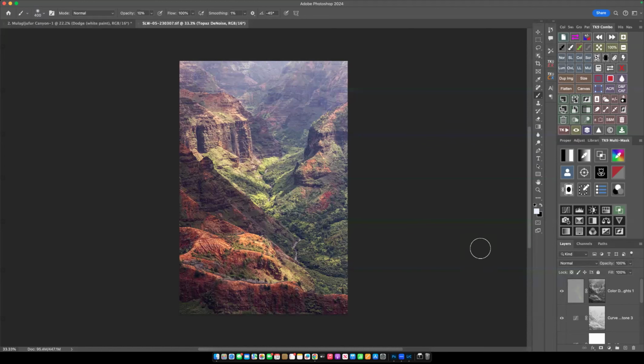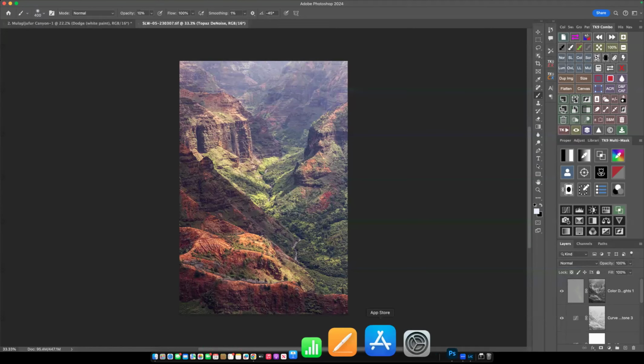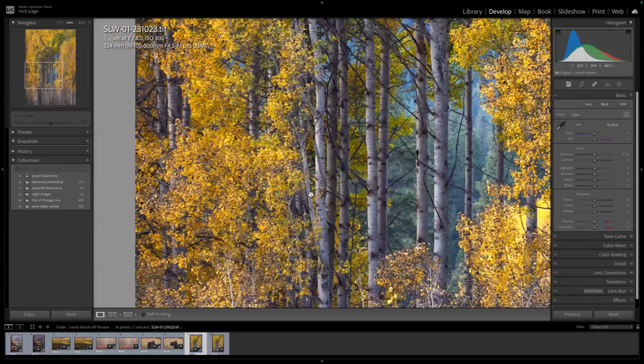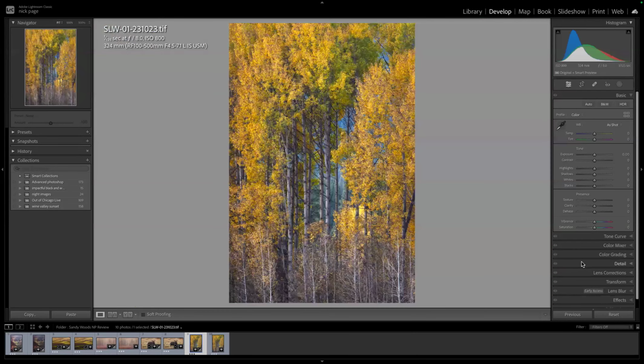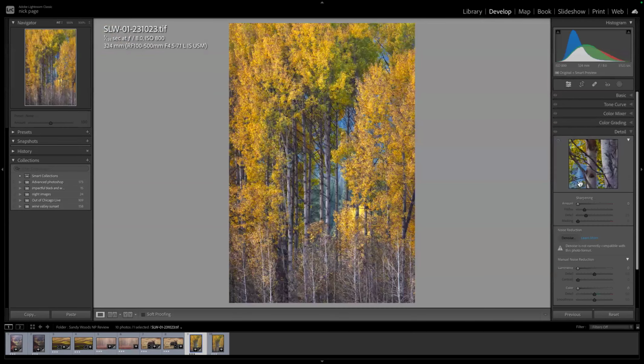That's good to know. The way that I sharpen, just quickly, to show my method of sharpening: let's say I have this image here and I want to sharpen it. I start off with what we call input sharpening, which is at the raw stage. So I'd either do this in Adobe Camera Raw or Lightroom.